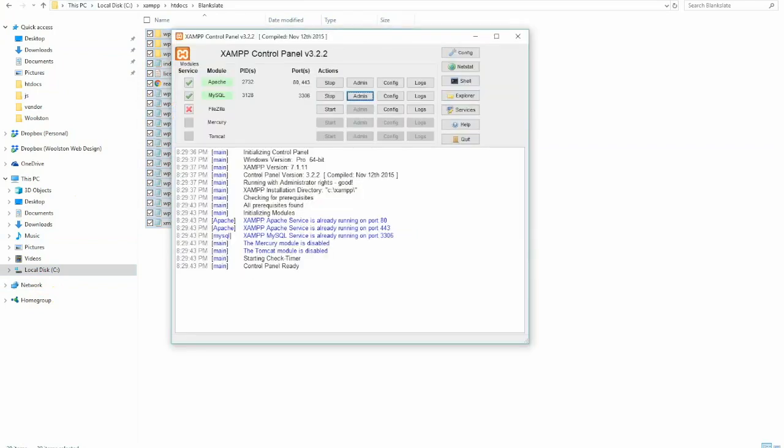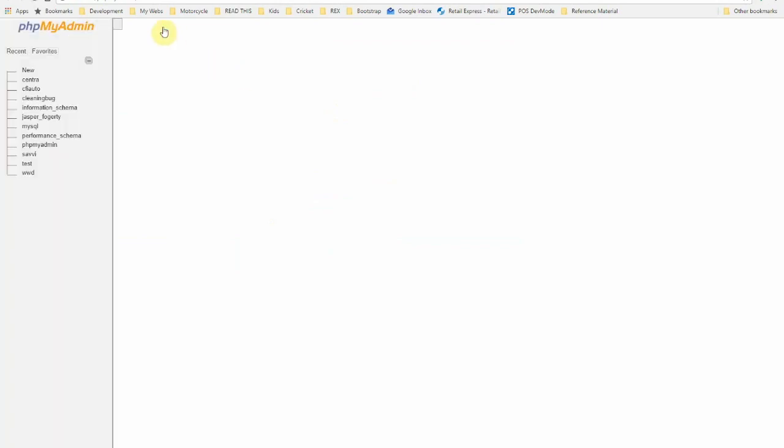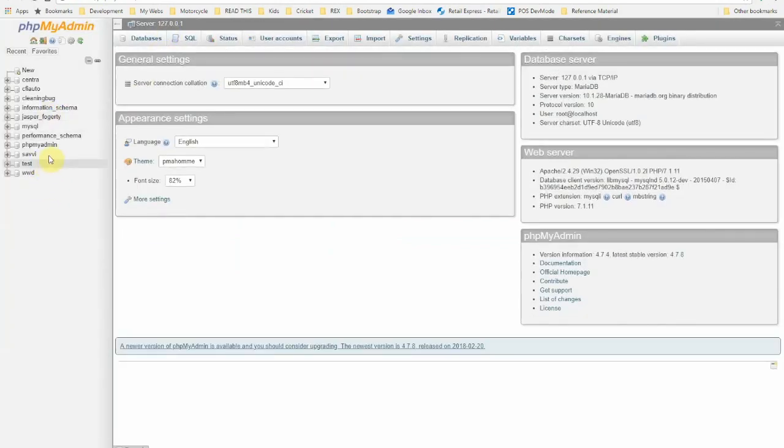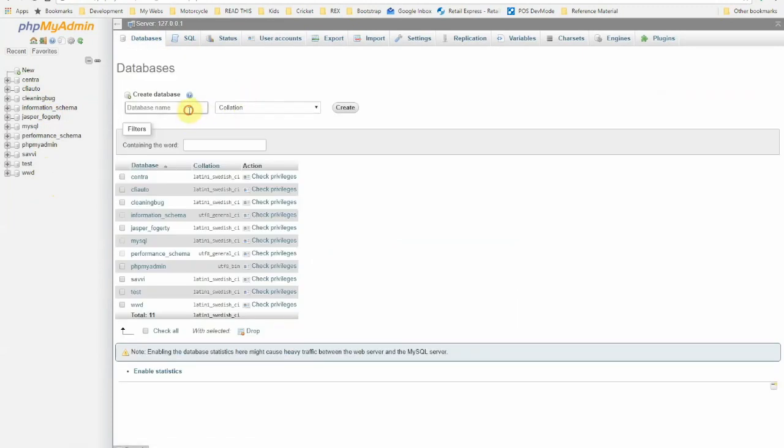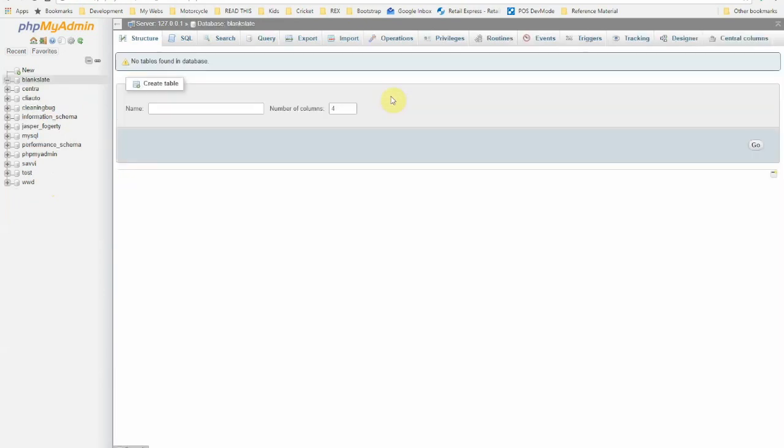Now what we need to do is create a database for those files to use. So we'll run up the MySQL admin, we'll create a new database, just call it blank slate. Now blank slate is the kind of vanilla WordPress theme that I use to build all of my client sites on. It's got the default structure, it's got some really base CSS and JavaScript in it, and then I just build on top of that depending on what the customer is looking for.